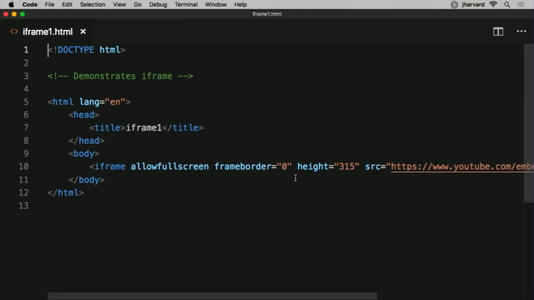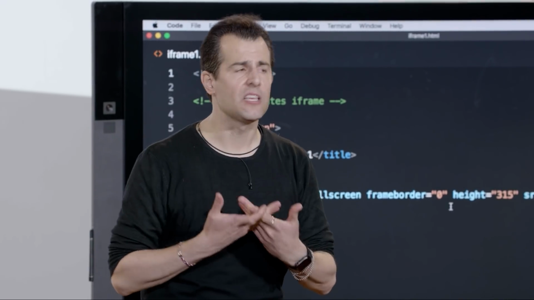Well, let's take a look at a couple of examples that are really synergistic with some of the media with which you've been experimenting and creating for this particular class. Let's go ahead and open up iframe1.html. And this is one of the last tags we'll take a look at. iframe is like an integrated frame. It's like an embedded web page inside of a web page.